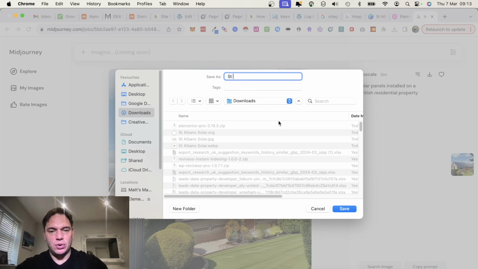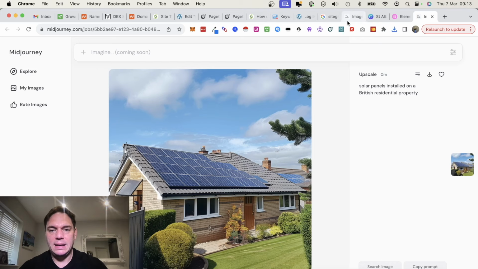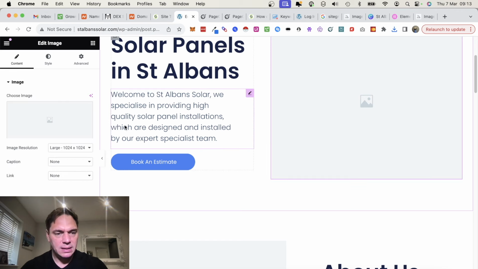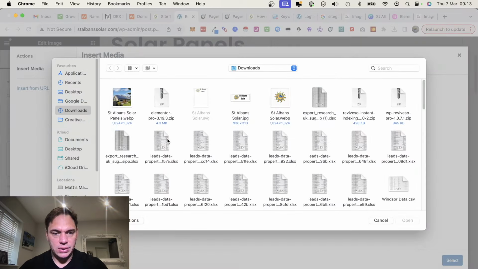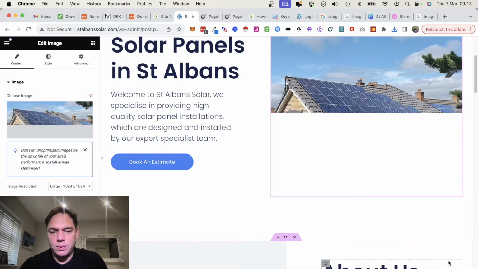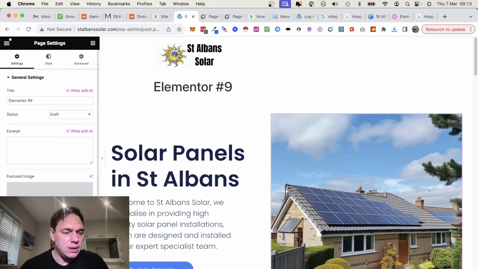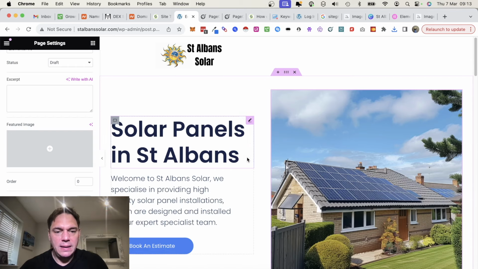And we want St Albans solar panels. Okay, so that does it as WebP. Obviously, we talked briefly earlier about compressing the images. We can do that later. Upload files, St Albans solar. Right, so the bit we haven't done with this one at the moment is, as you can see, we've got the title on the page. We don't want that. So we have to go to hide title, okay?